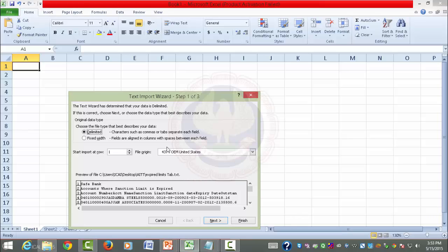Now, the next step is, where do we actually want to start the import? In this case, what we find is that initially there are some headers. It is safe bank account where sanction limit is expired. So these are headers to that report. But if you look, the actual data starts from row 3, which contains the headers of account number, account name, sanction limit, and so on, and the data starts after that. So since the data is starting from row number 3, we prefer to start the import at row number 3.